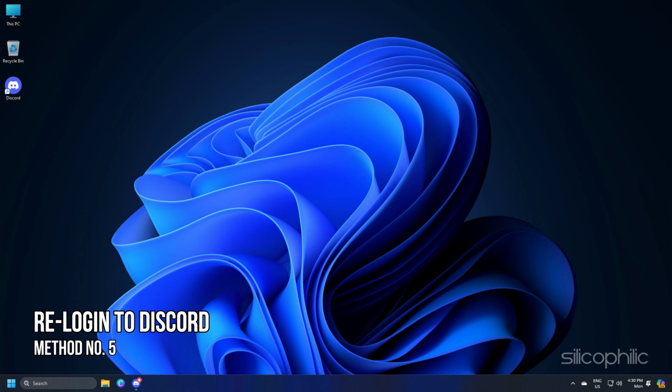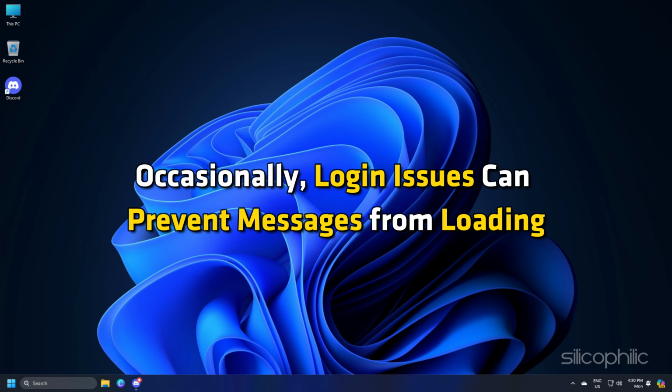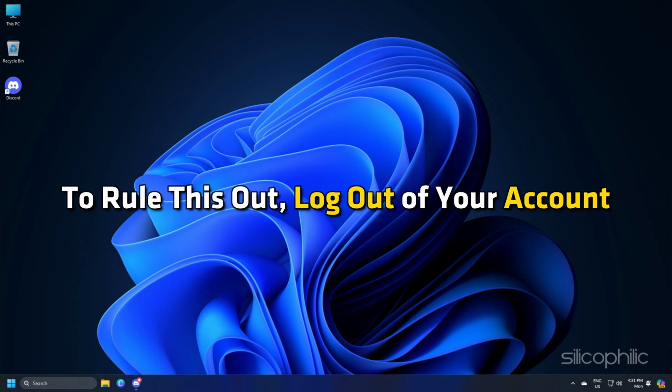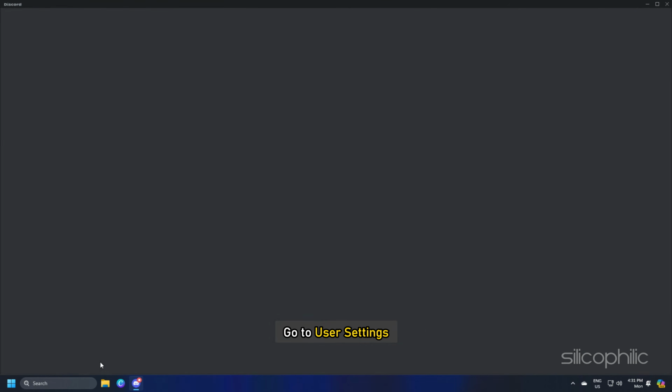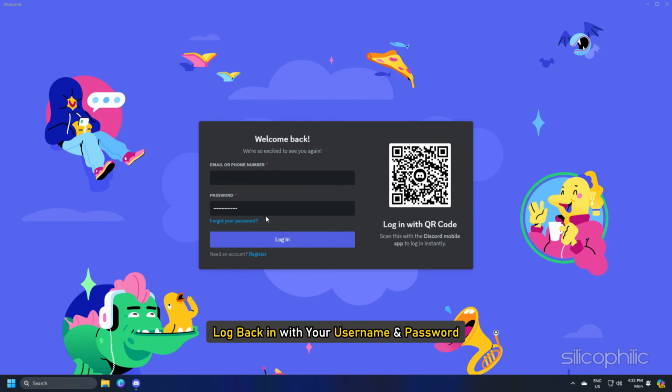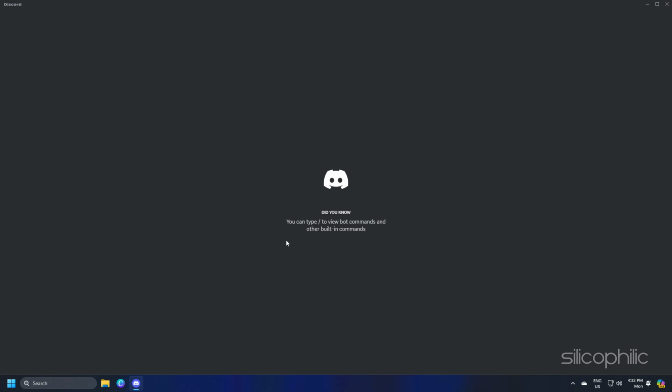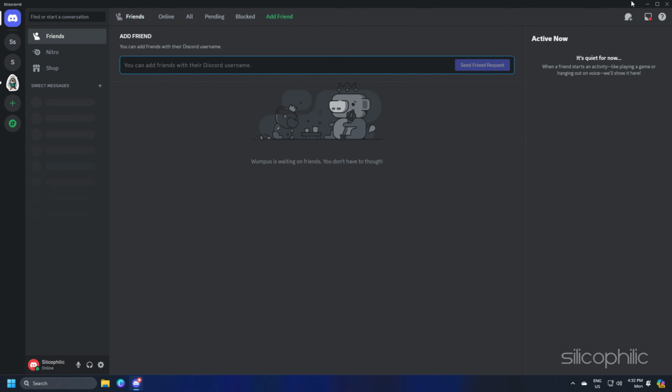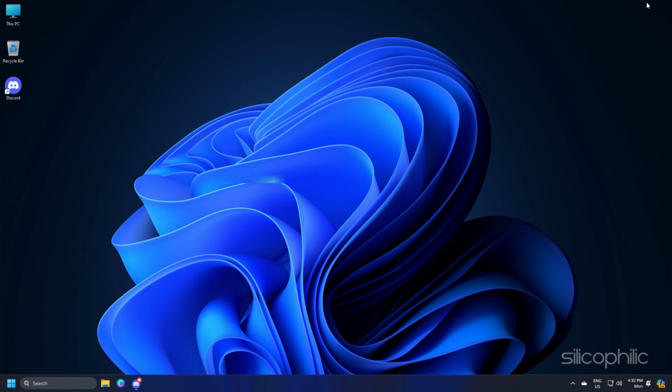Method 5. Re-login to Discord. Occasionally, login issues can prevent messages from loading. To rule this out, log out of your account. To do that, go to your user settings and select Logout. Then log back in with your username and password. Now check. If this doesn't help, move on to the next solution.